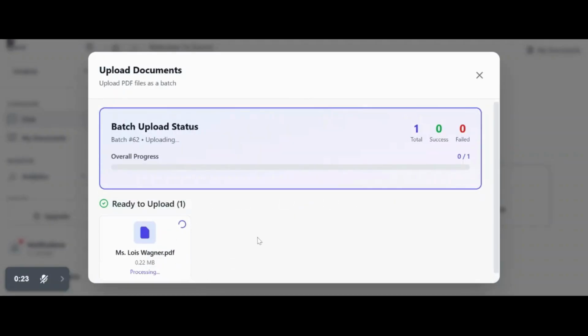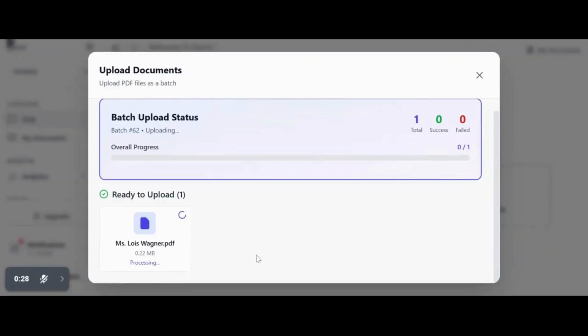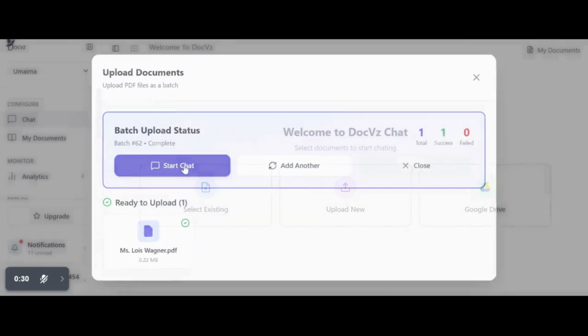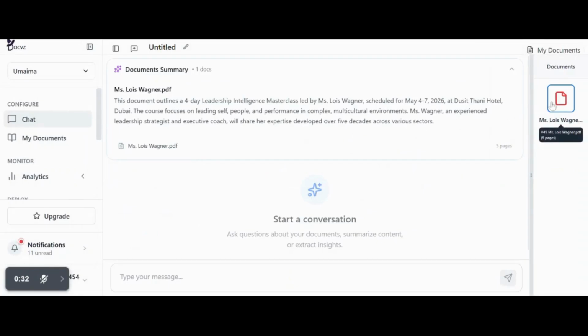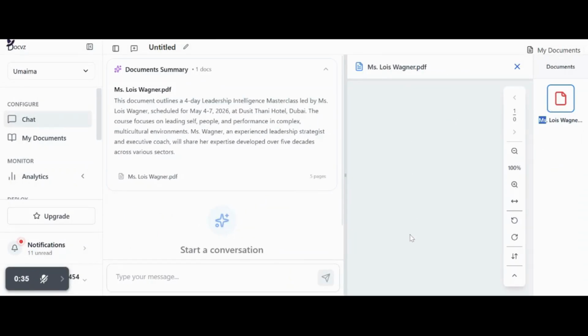Keep in mind that the free version only allows uploading documents up to 300 pages. Once you upload your document, it will take a few seconds to process. After processing, click Chat Now to open the interface where your document will be displayed.